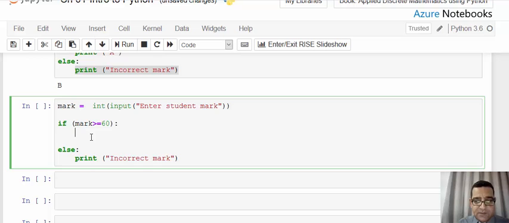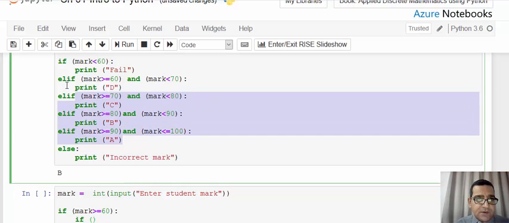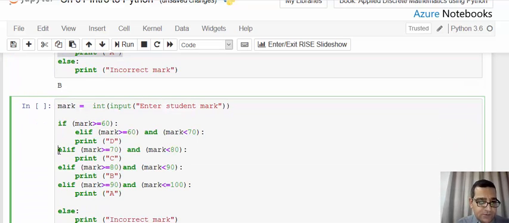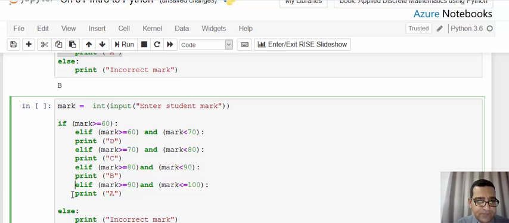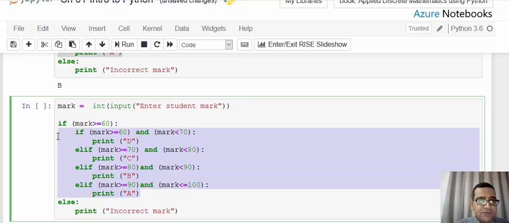Okay, so here inside this one, if the mark is this one, okay, so here tab. Now if the mark is greater than 60 and less than or equal to 70, and so on, it will print D, C, and so on. So now as we see here, this one is the nested if statement.